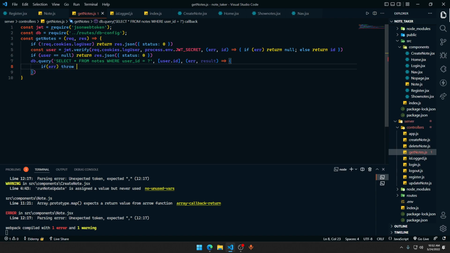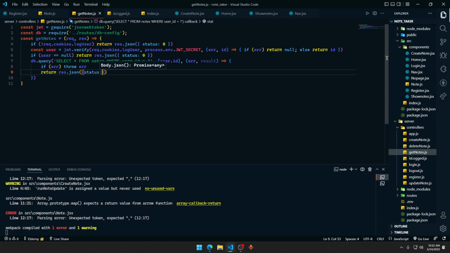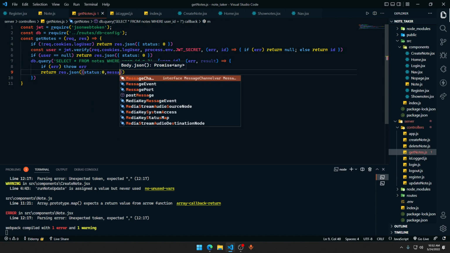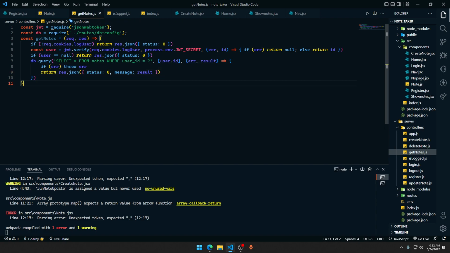If error, we're gonna say throw error, otherwise return with the response. So JSON of status being 0 and the message. I don't really know yet if this actually works, the yellow thing. You actually have to see that also.